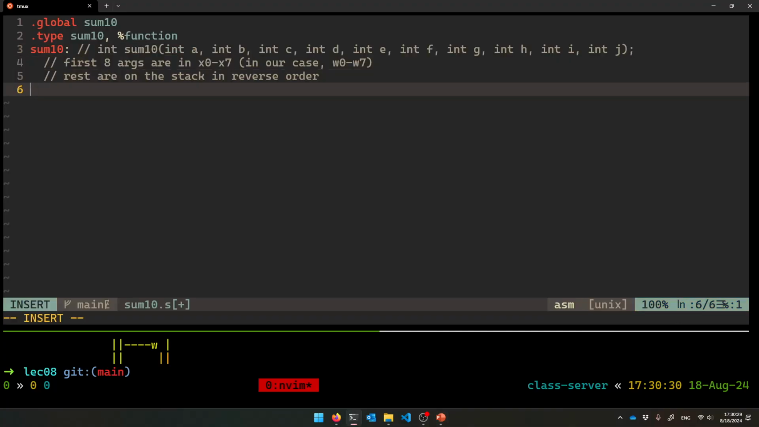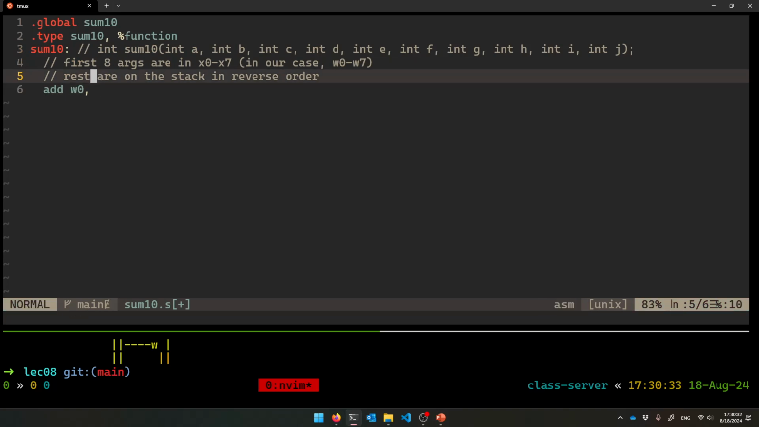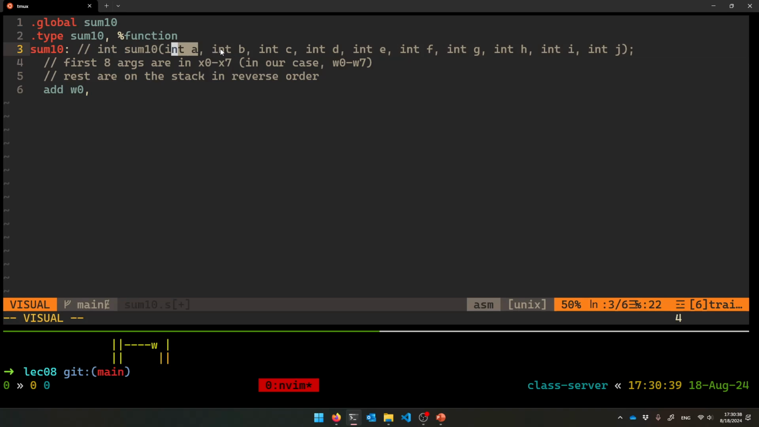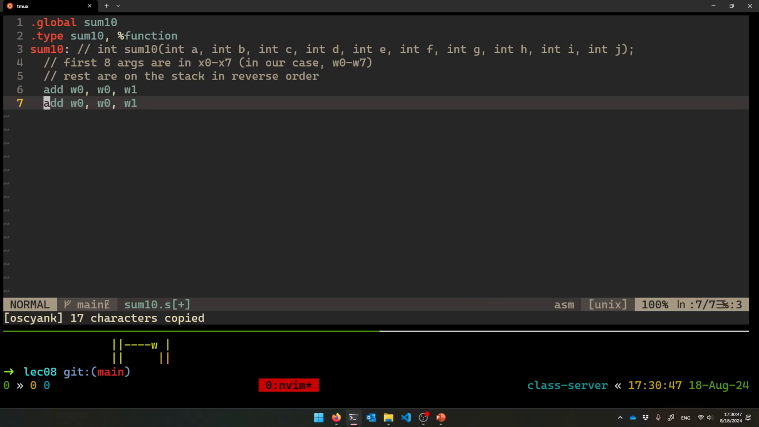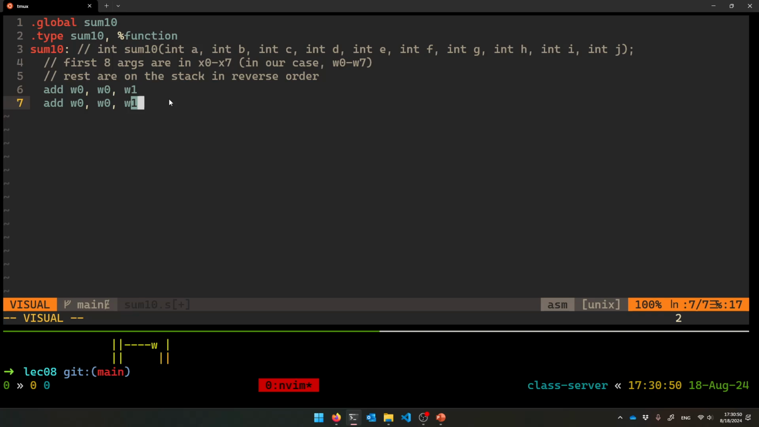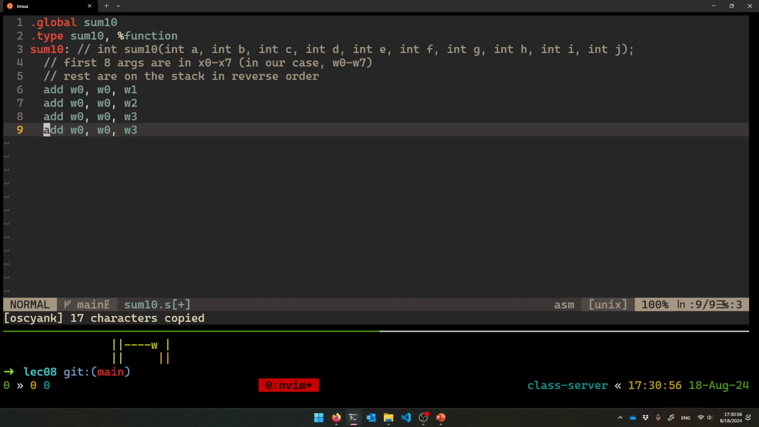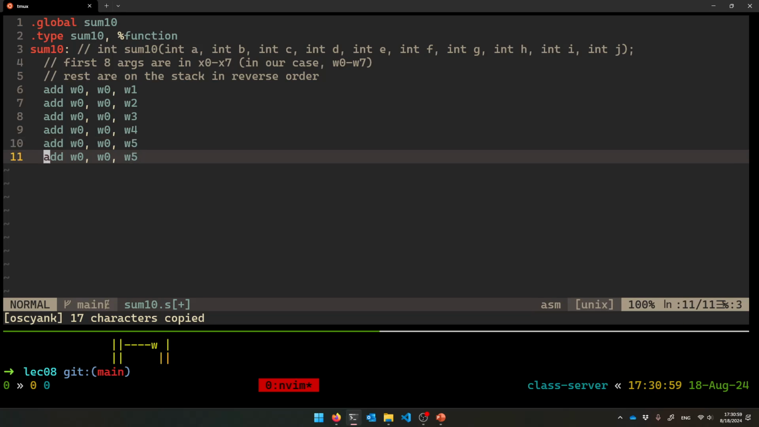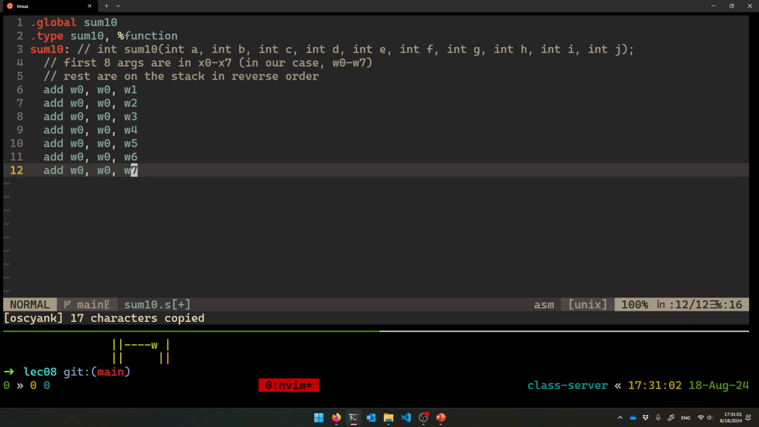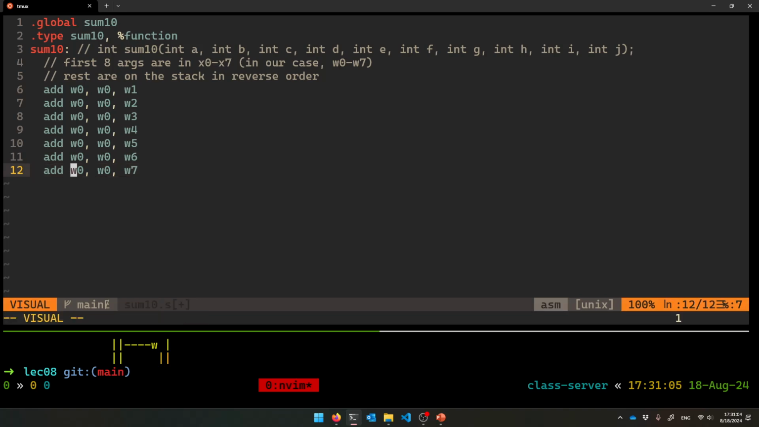So I just need to add into w0. Well, we already have a in w0. We'll just keep on adding into a, for example. So add into w0 a plus b, so itself, w0 plus w1. And then add in also the c into w0. c is in w2. d is in w3. I think you get the idea now, right? w4, 5, 6, and 7. Those are the first 8 arguments. They've all been added into w0 now. Just add into w0 a bunch of times. And now we've got to deal with i and j, okay?